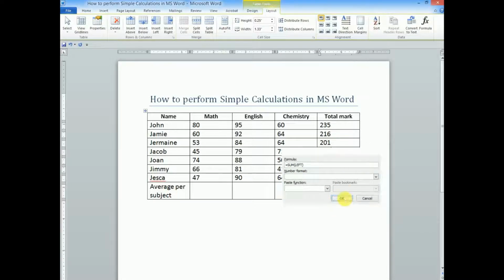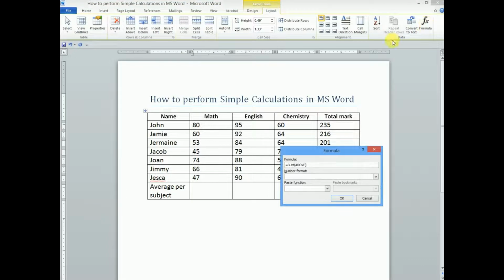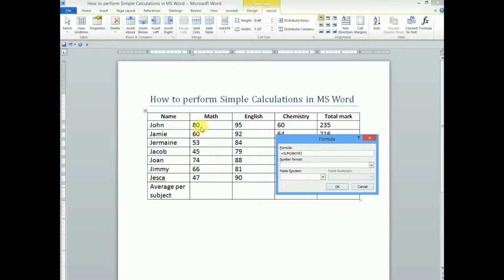Now supposing we wanted to do the average down here. So what do we do? The procedure is kind of the same. Still we'll come back to our FX. Then it will say by default, since the figures are above, it wants to sum the figures which are above.